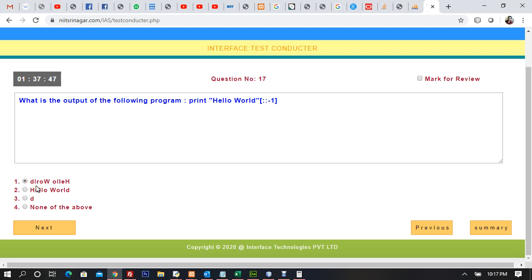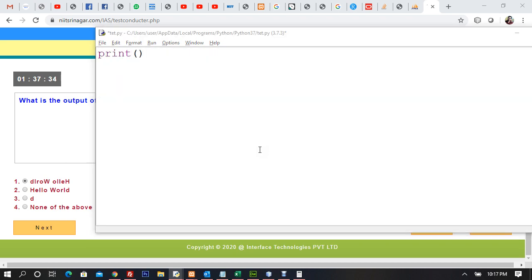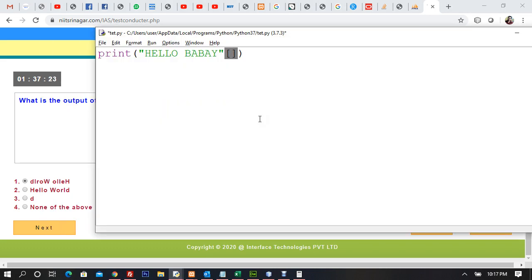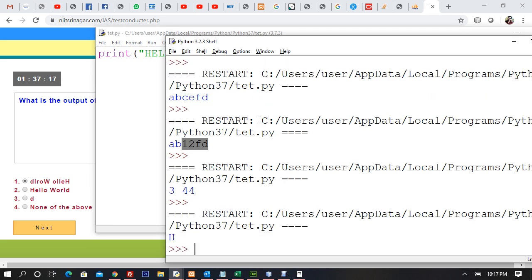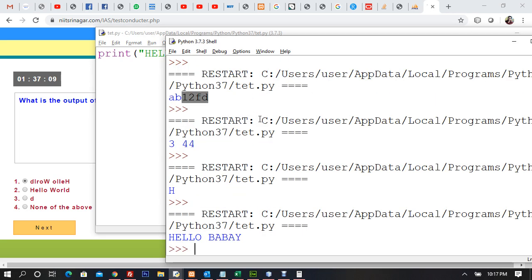First one, D L R O W, because minus 1 means go and print from minus 1 the full string. For example, if I say print hello baby, and how much do you want to print? I want to print only the first character of hello baby, so I will get H. First one is H. If I say I want to get all, this means you're getting all of hello baby.